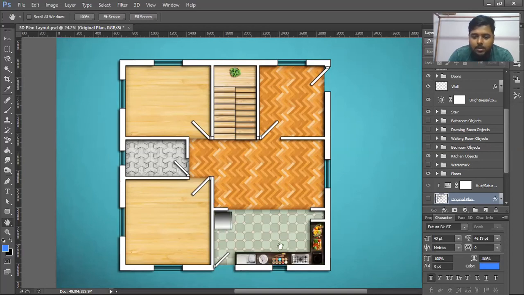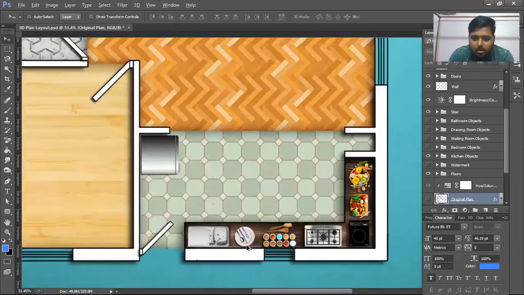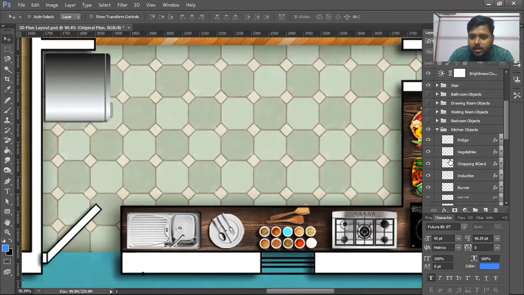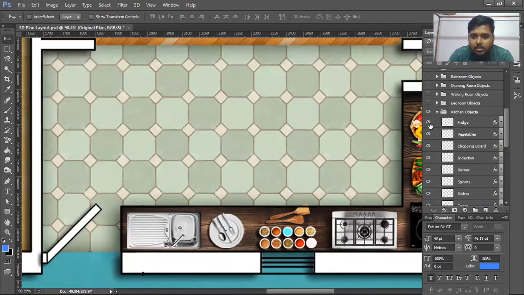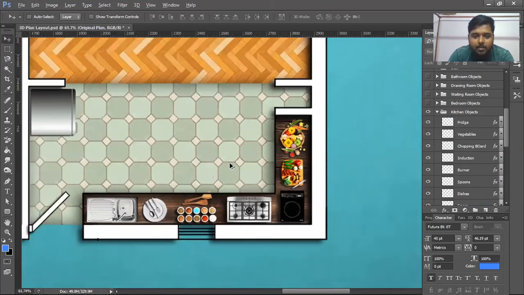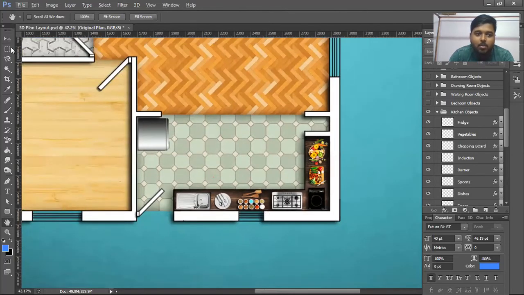Then I have my kitchen objects, and you can see all of these are single elements. If I open this, the kitchen objects, everything, the fridge, I can switch it on, switch it off. The vegetables, if I want, I can switch them on, switch them off. The chopping board, every element you are seeing. This is not a picture, these are all separate elements. Even this fork, spoons, everything. So you can do it as you like, in your own way.